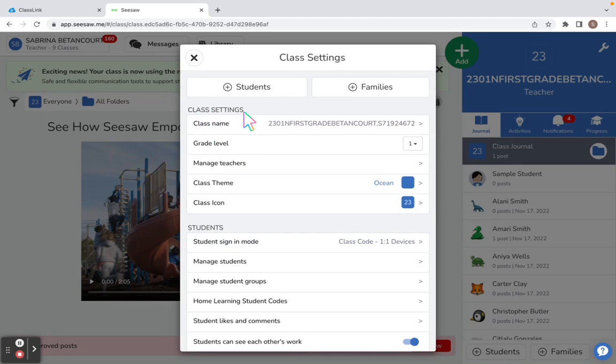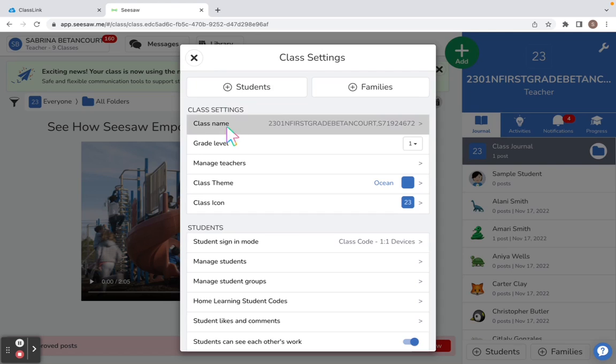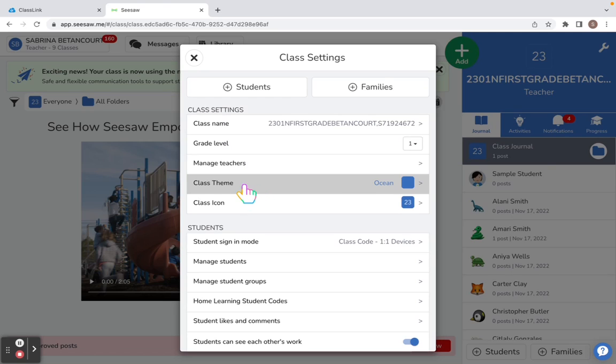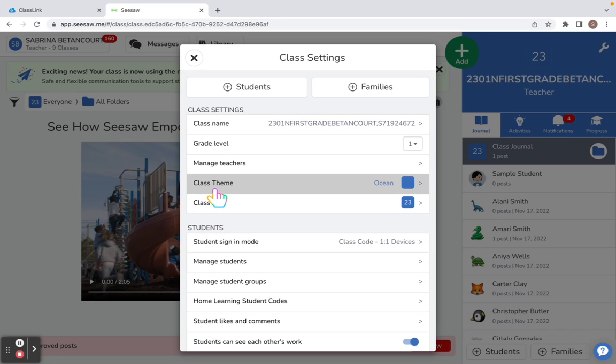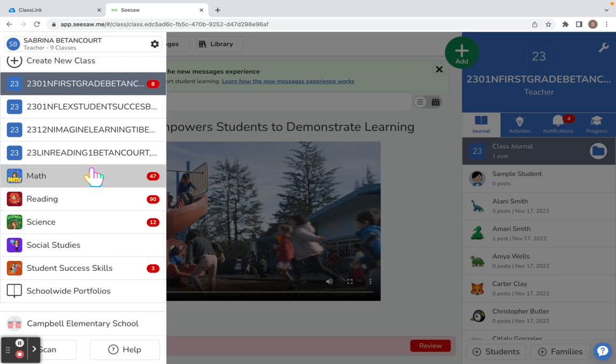and you will see class settings. So here I can go and change my class name. You can delete that and adjust the name. You can adjust the grade level. You can add a co-teacher if necessary. You can change the class theme, and you can also change the class icon, which will change the profile picture of the course. I'm not going to adjust anything down here with students as it is how I prefer it to be. So I'm going to click the X, and now I want to go to my course for math.